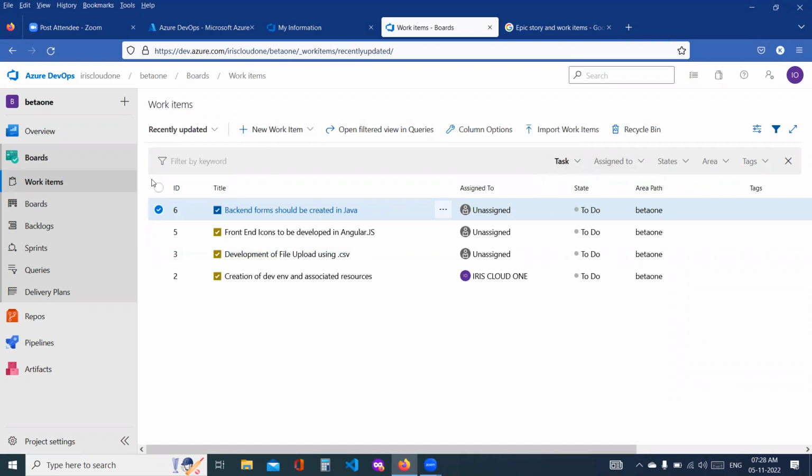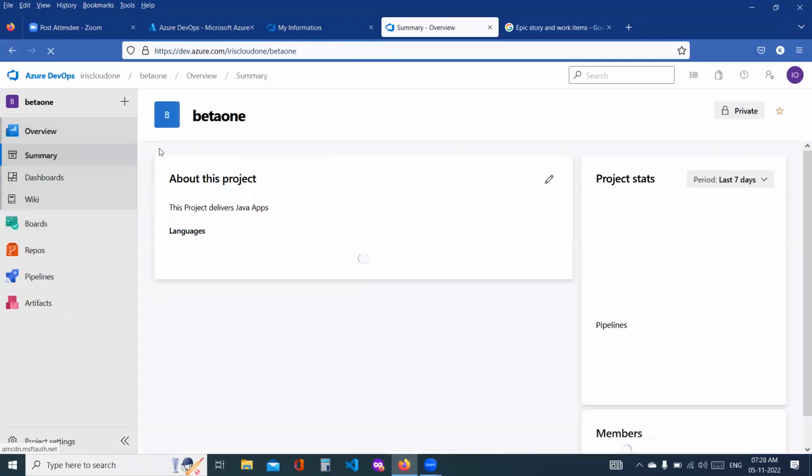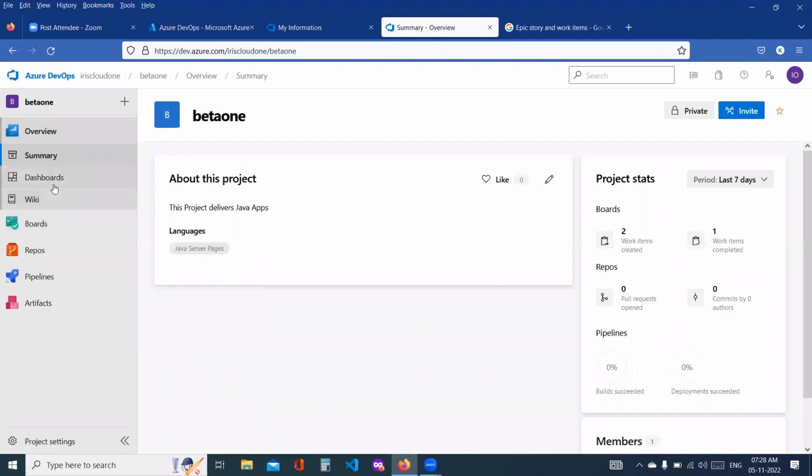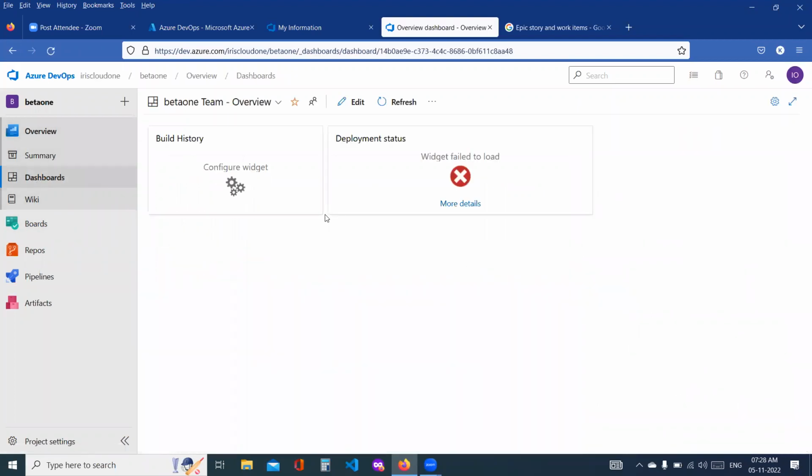So now we'll look for... let me show you, participants. Overview. Inside an overview of the project or the summary. Dashboard should be good. So I can put a dashboard saying, I want to see what are the jobs that are completed till date.